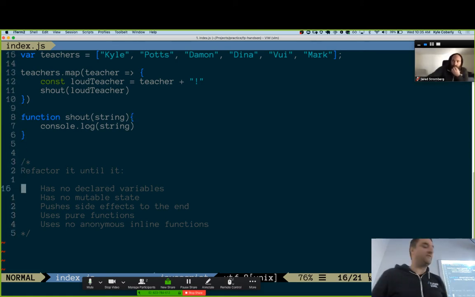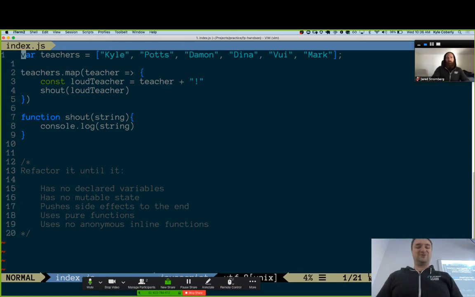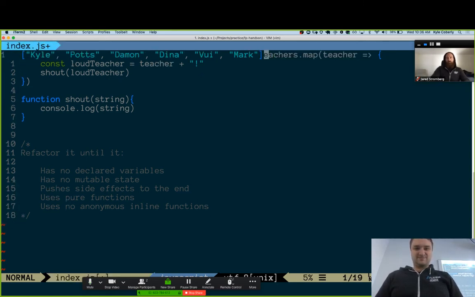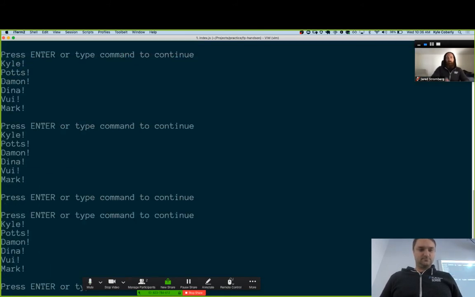See, it has no declared variables. We've got two. We've got this and this. So to get rid of the teachers variable, I just use the array map directly. Yeah, and we can do that because of referential transparency. Dope. So we got rid of one of them. Does it still work? It does.